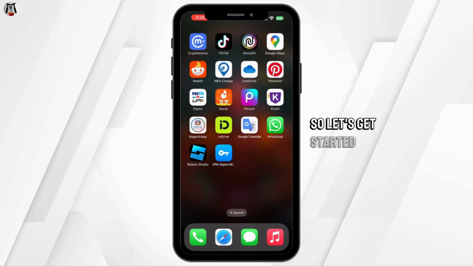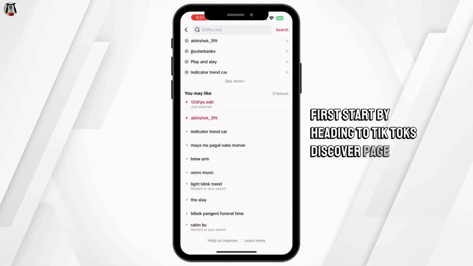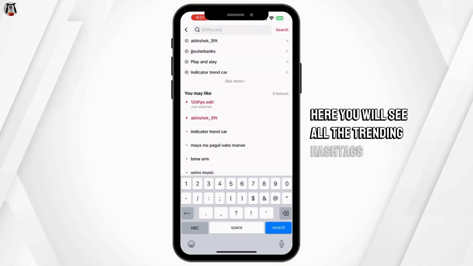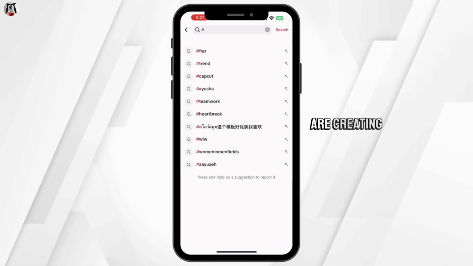So let's get started. First, start by heading to TikTok's Discover page. Here you will see all the trending hashtags. Tap on a hashtag to see the kind of content people are creating with it.